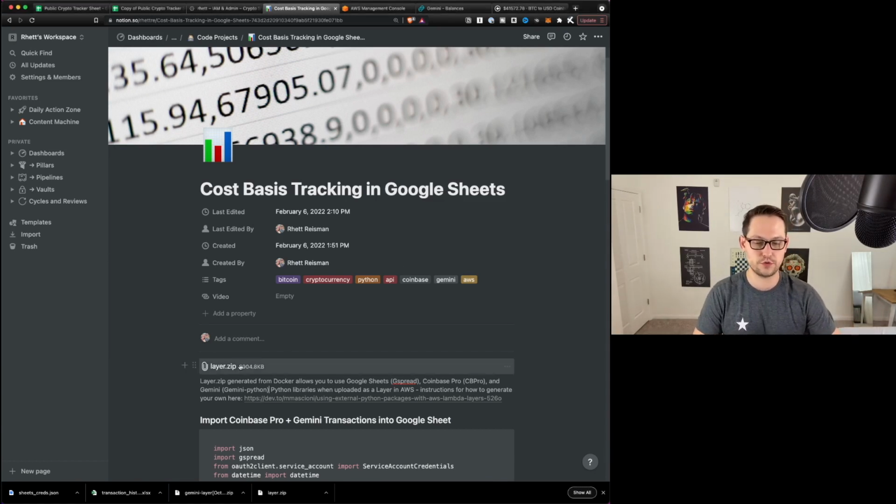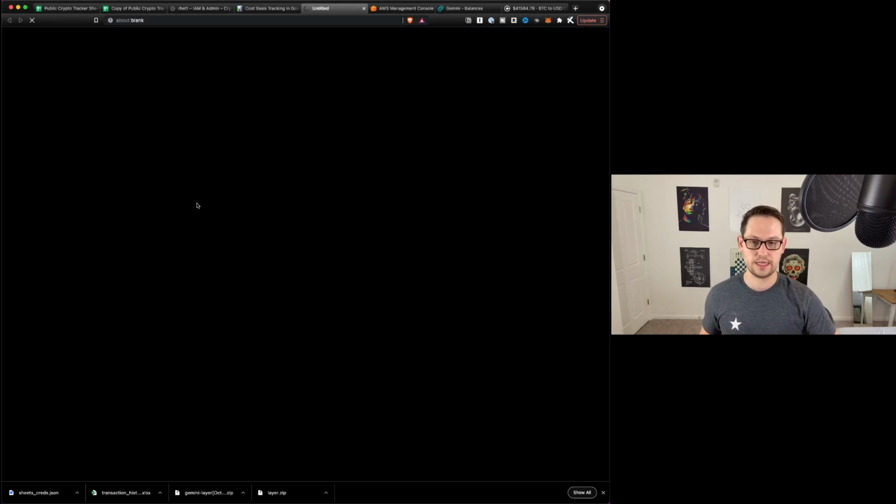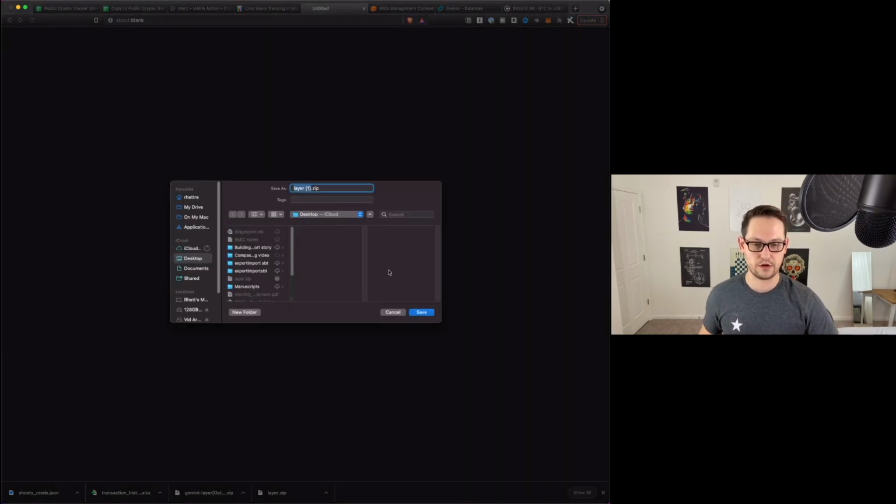The first thing you're going to want to do, if you haven't done this before, is download this layer.zip that includes the Google Sheets code, the Coinbase Pro code, and the Gemini code. If you already have the Gemini code or the Coinbase Pro code and you don't want to use one or the other, you're going to be fine to use your current existing layer, but this one layer integrates all of those things. So if you haven't done this before, you're going to be best off just downloading this layer. So let's go ahead and download this layer.zip and just save that on our desktop as well.